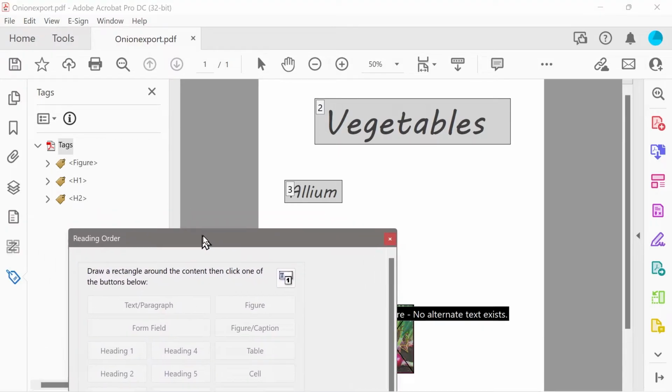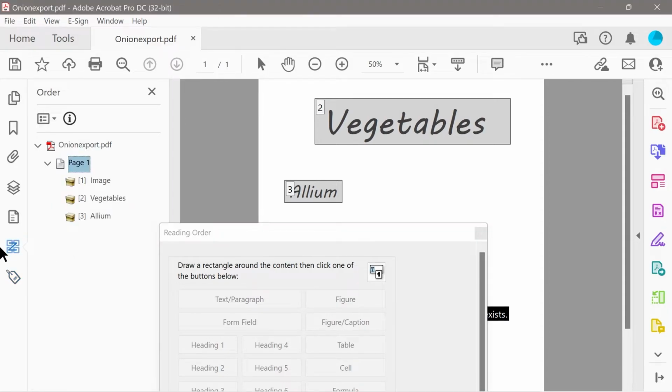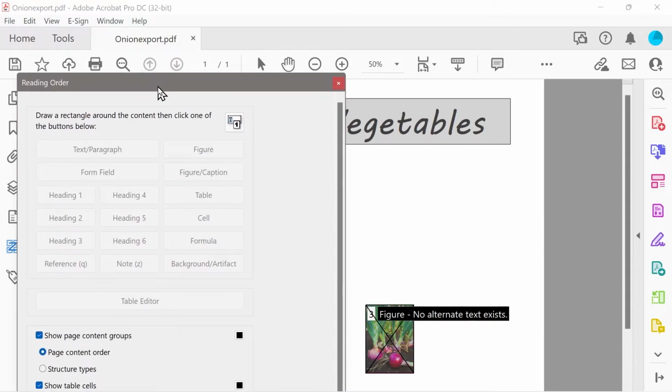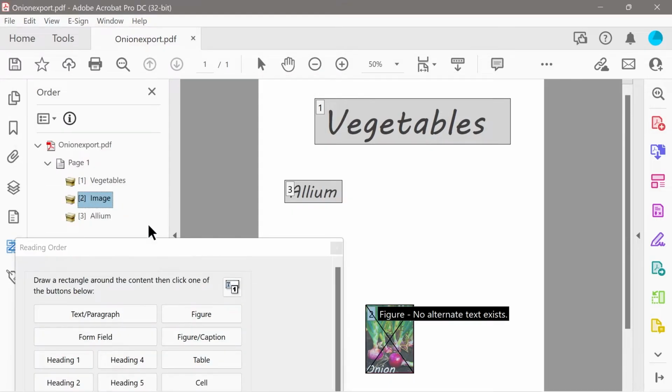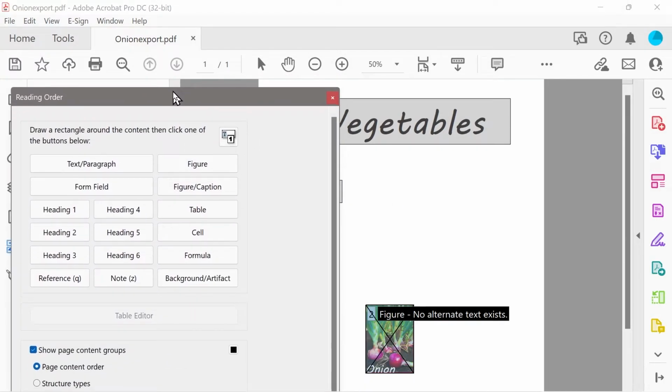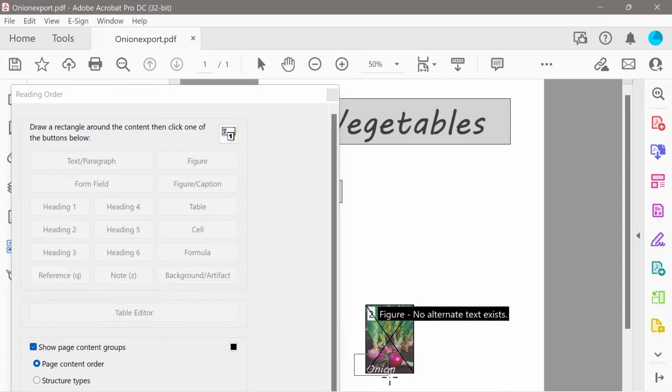Okay, now you notice that put it to number 1. So we want to make sure that if we go back to the reading panel here, that is actually number 3. And then you also notice that the onion has actually disappeared. Let's move it back to number 2 then. That way we can actually see the onion and we can select that, and then we'll fix it in a moment. So then we're going to select the onion here and that's going to be our heading 3.